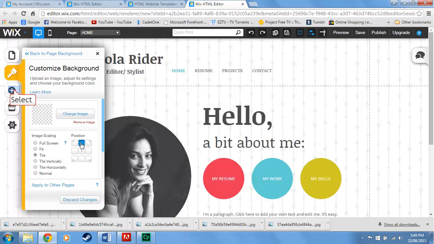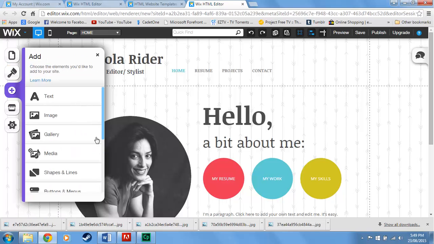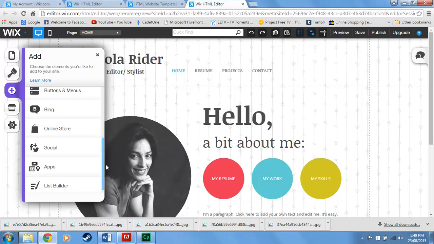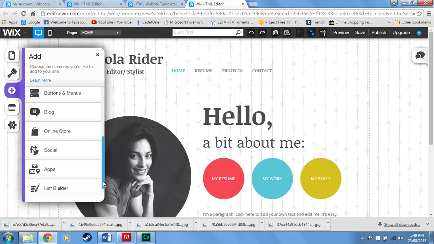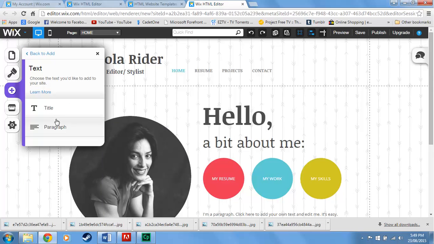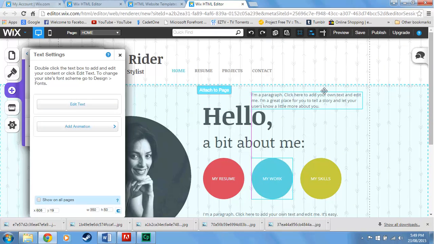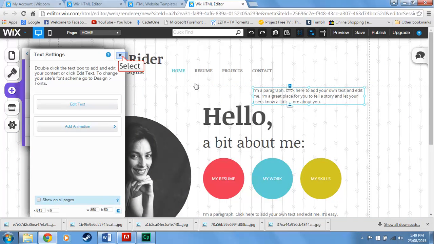Now moving back, we'll go to the plus button. Plus button is add. This is where you'll be doing most of your work, as you're able to add all these different things like text, images, gallery, media, shapes and lines, buttons and menus, blog, online store, social, apps, and list builders. These are all pretty self-explanatory, but I'll show you the first one. So text, you can use title, paragraph, and easy as that. Click and drag it to where you want it. You can put it wherever. Alright.